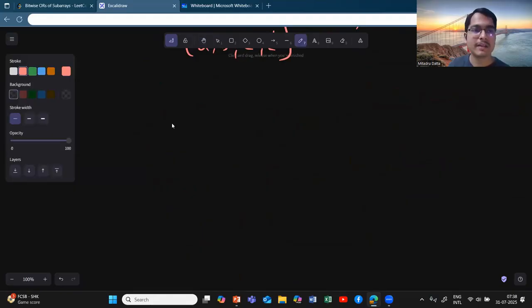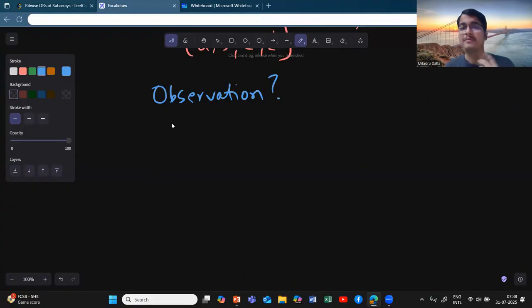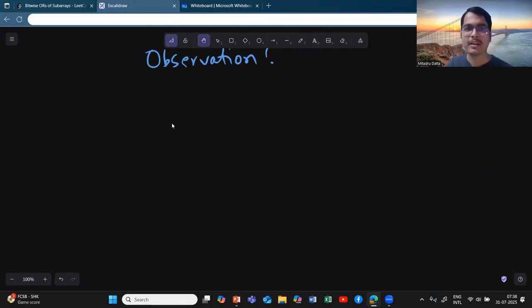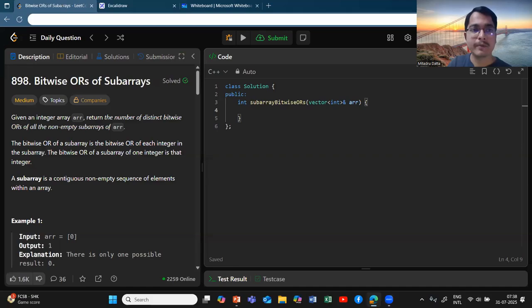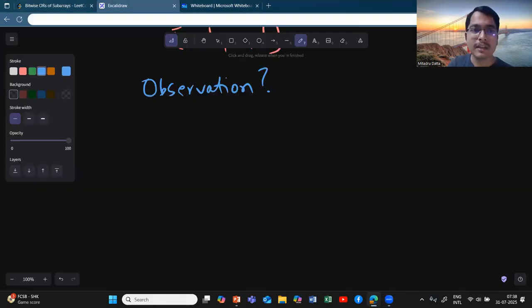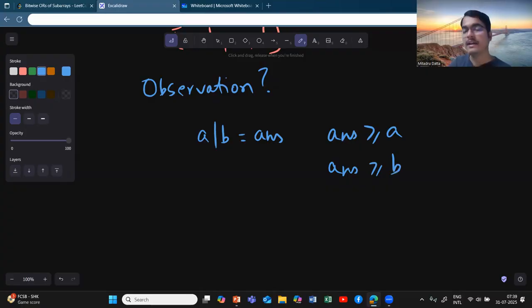But what should be your observation? In order to think about something in a bitwise manner, and to think of something special, this is a very common method which everyone will think. The first observation is that you are asked to find bitwise OR. One thing you must notice is that if I am doing A OR B and getting an answer, that answer is always greater than or equal to A, and also greater than or equal to B. What does this mean?